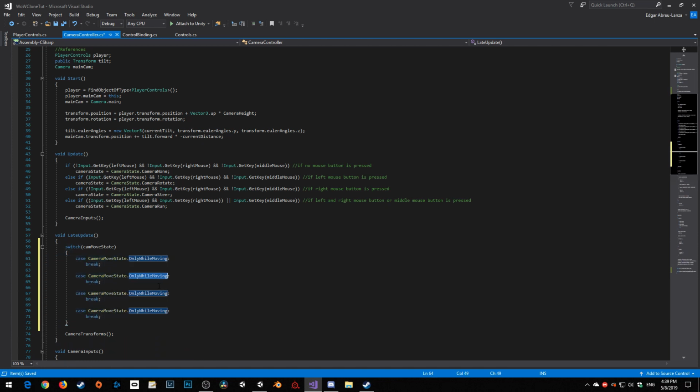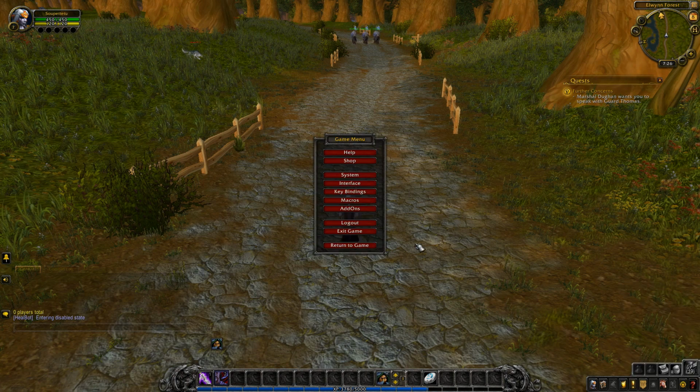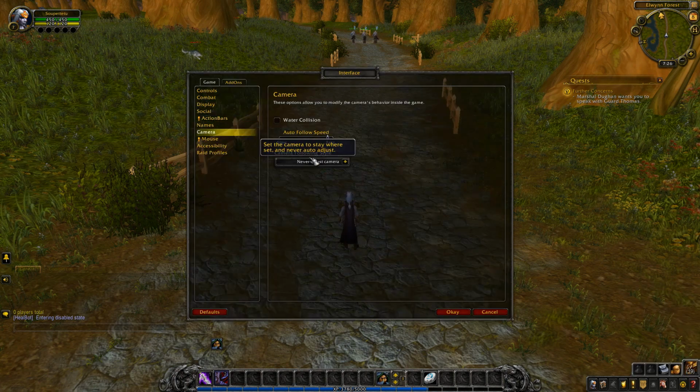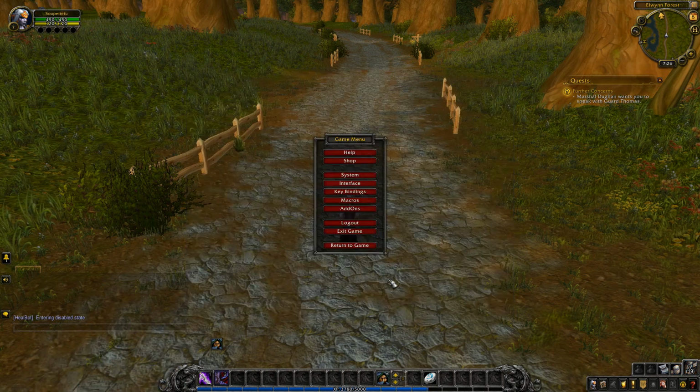And we'll just change this to only while horizontal, always adjust, and never adjust. So let's just start breaking down the enum that we created. The enum basically represents an interface option for the camera, which is just a camera following style. What we have here is only horizontal when moving, always adjust camera, and never adjust camera. And since we're working on never adjust camera, let's start by breaking that one down.